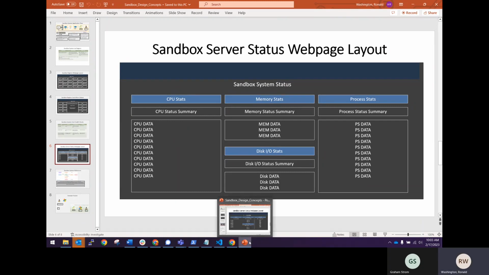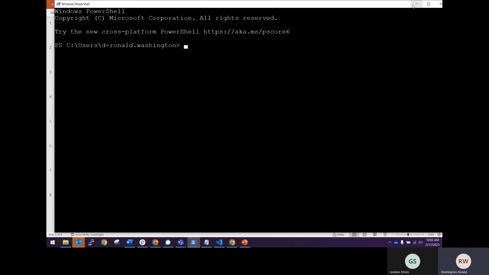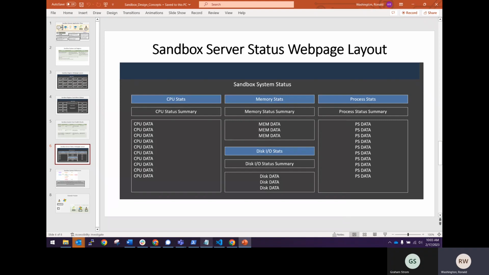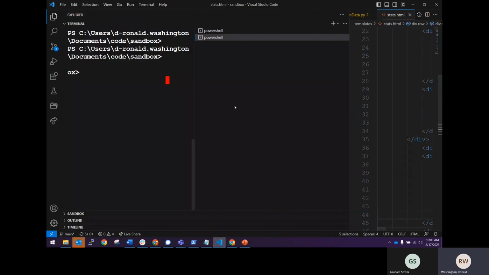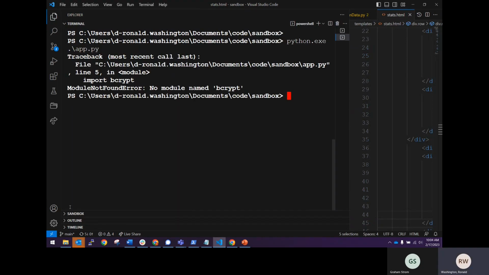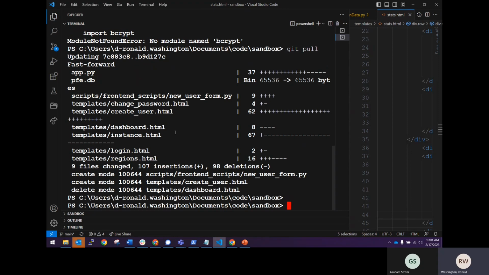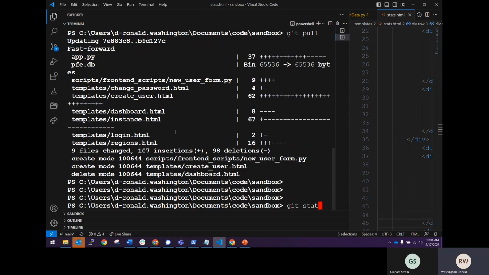First things first, we need to set up the environment, so I'm going to go ahead and get the app running. In VS Code. No, I'm actually going to try not to use PowerShell. I'm going to try to stay in VS Code. Module name bcrypt. So yeah, let me do the git pull. All right, get started.